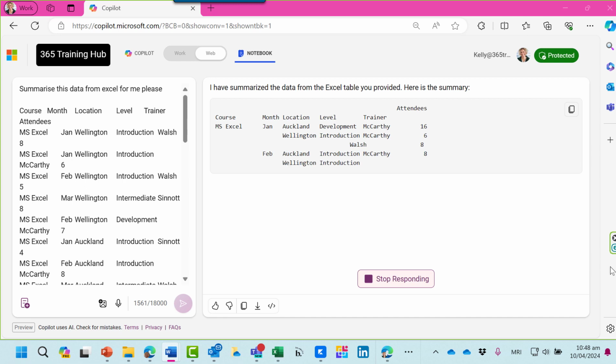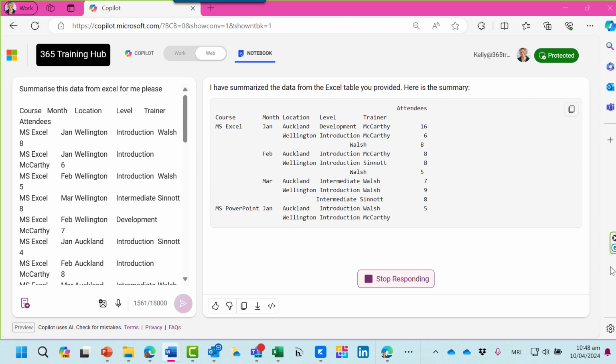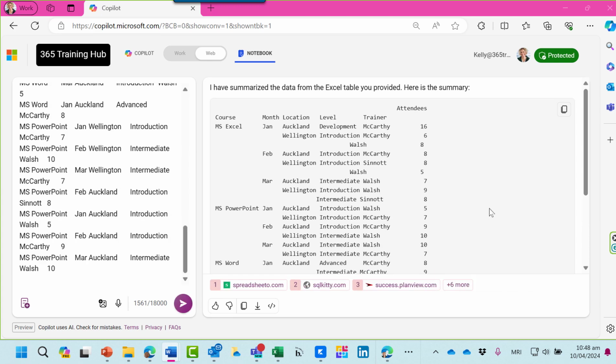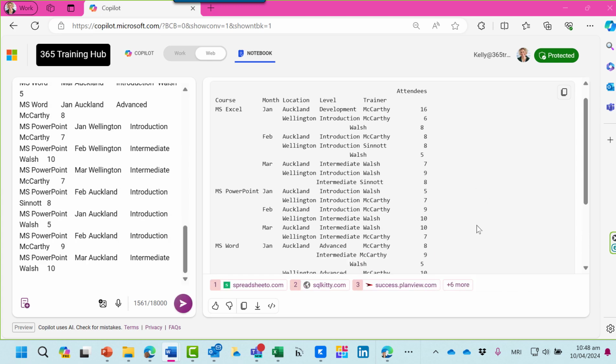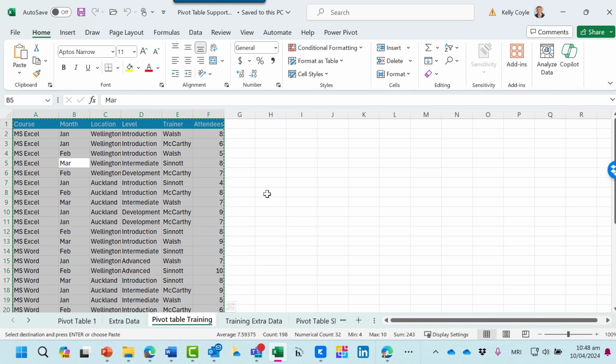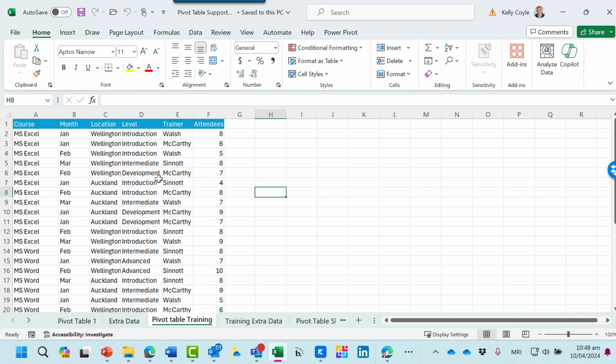Okay, so we're getting some results here. I've been waiting a little while for this, a minute or two, and it's actually giving me the detail more like a pivot table result. It's broken it down by course and given me a summary of the detail for each course. It's a little bit disappointing, but I did just ask for a summary, so I guess the results are only ever as good as the prompt. This is the original data just to show you how that looked again.